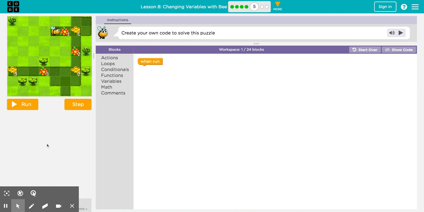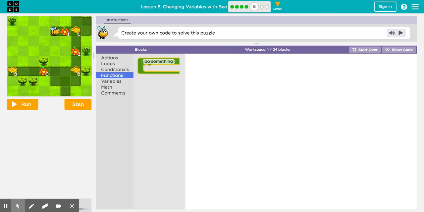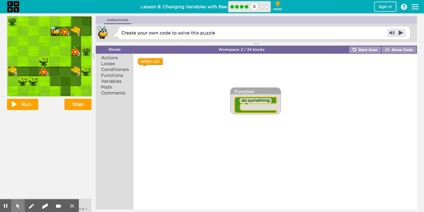Okay, for puzzle 5, the instructions ask to create your own code to solve this puzzle. So I have to use what I learned from the first 4 puzzles to help me solve this. What I know I need to do is make a function. So I'm going to drag that out, and I'm going to call it collect. You don't have to call it collect, but that's what it was called in the last puzzle. So I'm just going to replicate that.